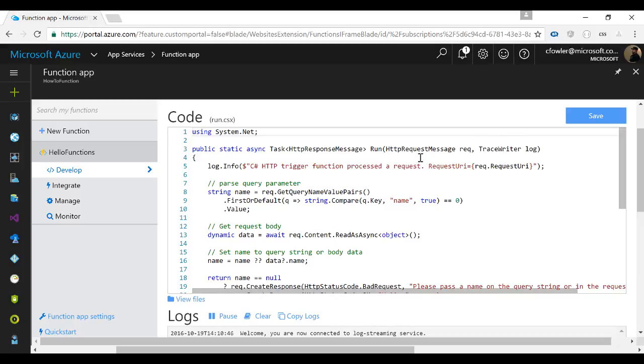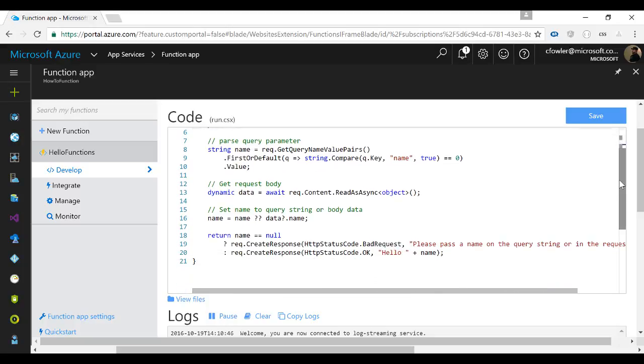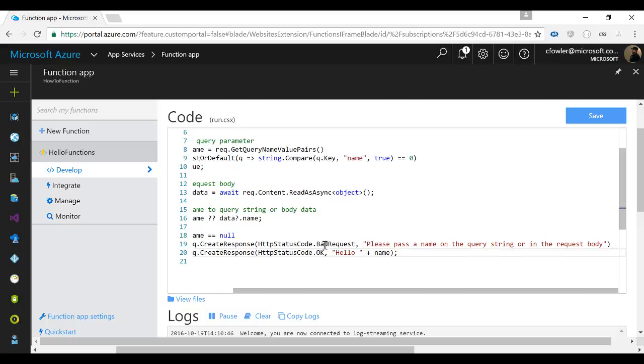Let's take a quick view of the code. So you can see we're responding to an HTTP request message, which is known as request, and we have an instance of a trace writer for logging. So whenever this function is hit, we'll go log the information to let us know that we've actually triggered an execution. Then we're going to look at the query string parameter and the request body for a property called name. And if we find a name, we'll actually go and print a message. If we don't find a name, we'll send an HTTP status code of bad request and send a message saying please provide a name.